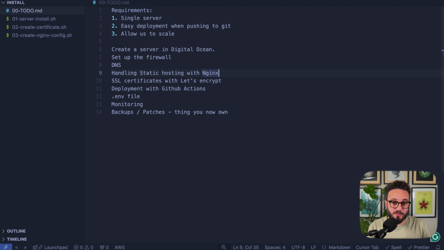Then we need to set up DNS, handle static hosting. So we have the server side stuff and we have the static content. And you don't want Next.js, like Node.js, to actually serve the static content. That is not efficient enough and not as scalable as using something like Nginx. Okay, so we'll do that. We'll host the static content on Nginx on that same server.